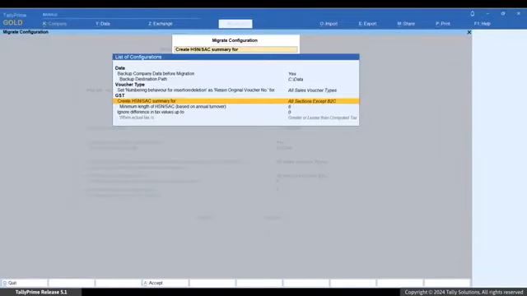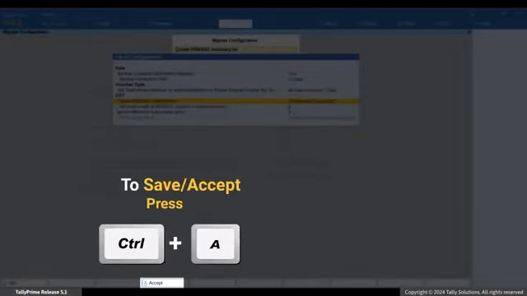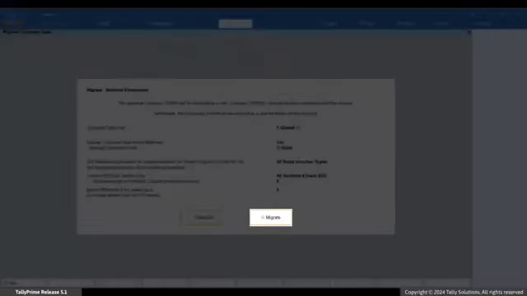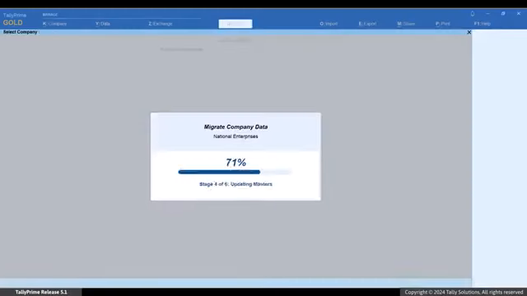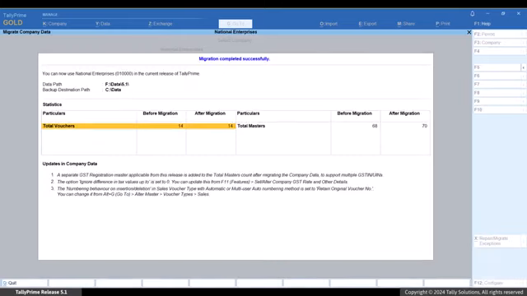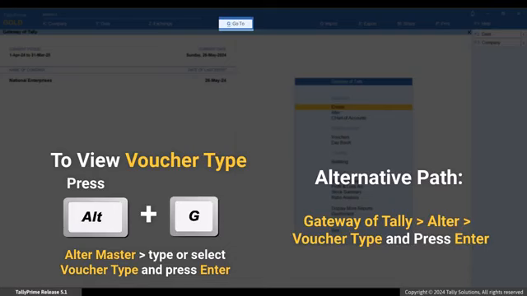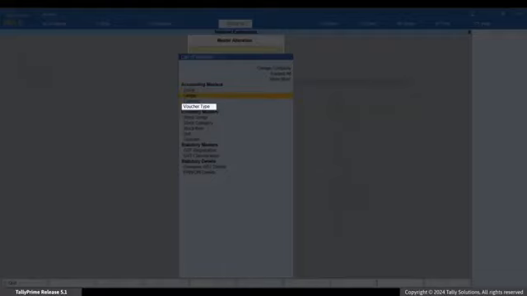Press Enter. Press Ctrl A to save the configurations. Click Migrate to start the migration. Open the data after migration. To view the voucher type masters, press Alt-G. Alter Master. Voucher type. Select sales from the list.